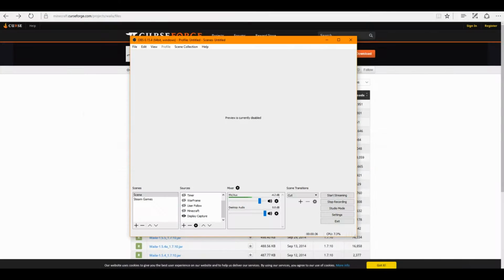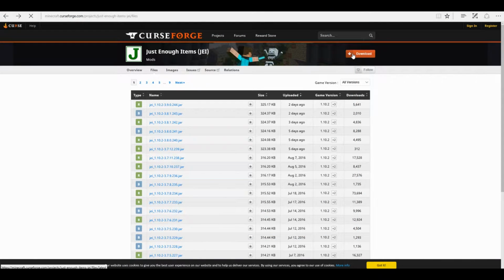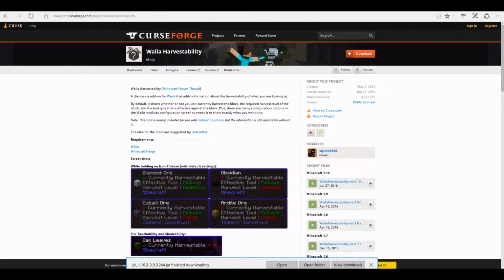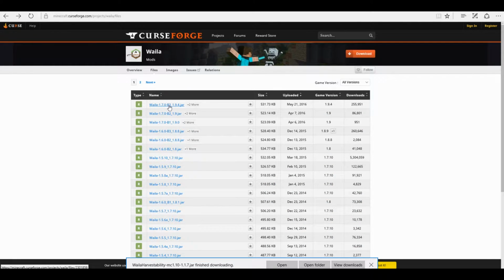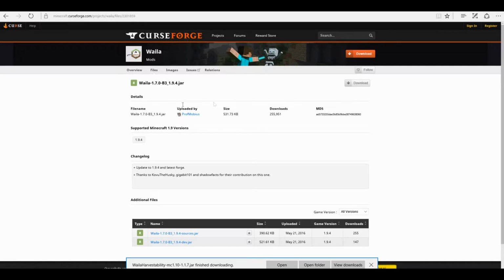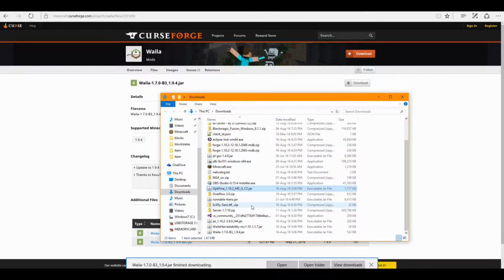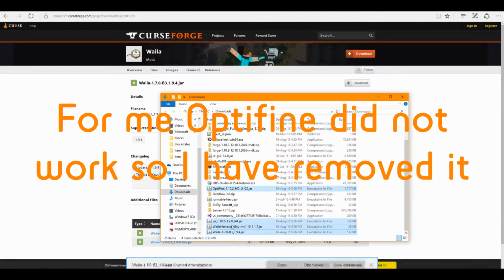So yep, I'm going to just click download here. We should download JEI. Now I'm going to get WAILA Harvestability. Download. Now WAILA 1.9.4 actually works with 1.10.2 apparently. I don't know whether that's true, but I'm just going to click download. And like so, we should see all of the mods that we just downloaded. So JEI, WAILA, and all that.